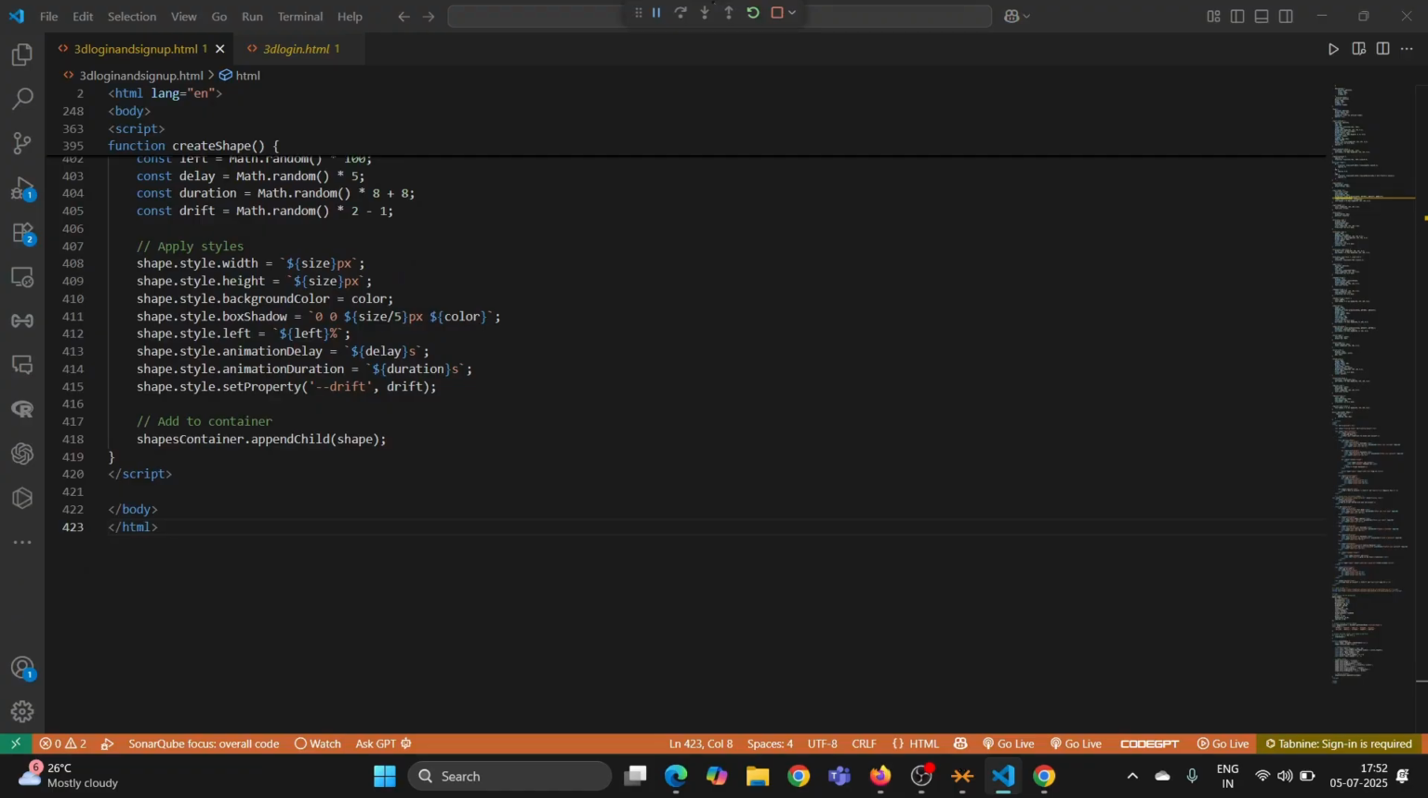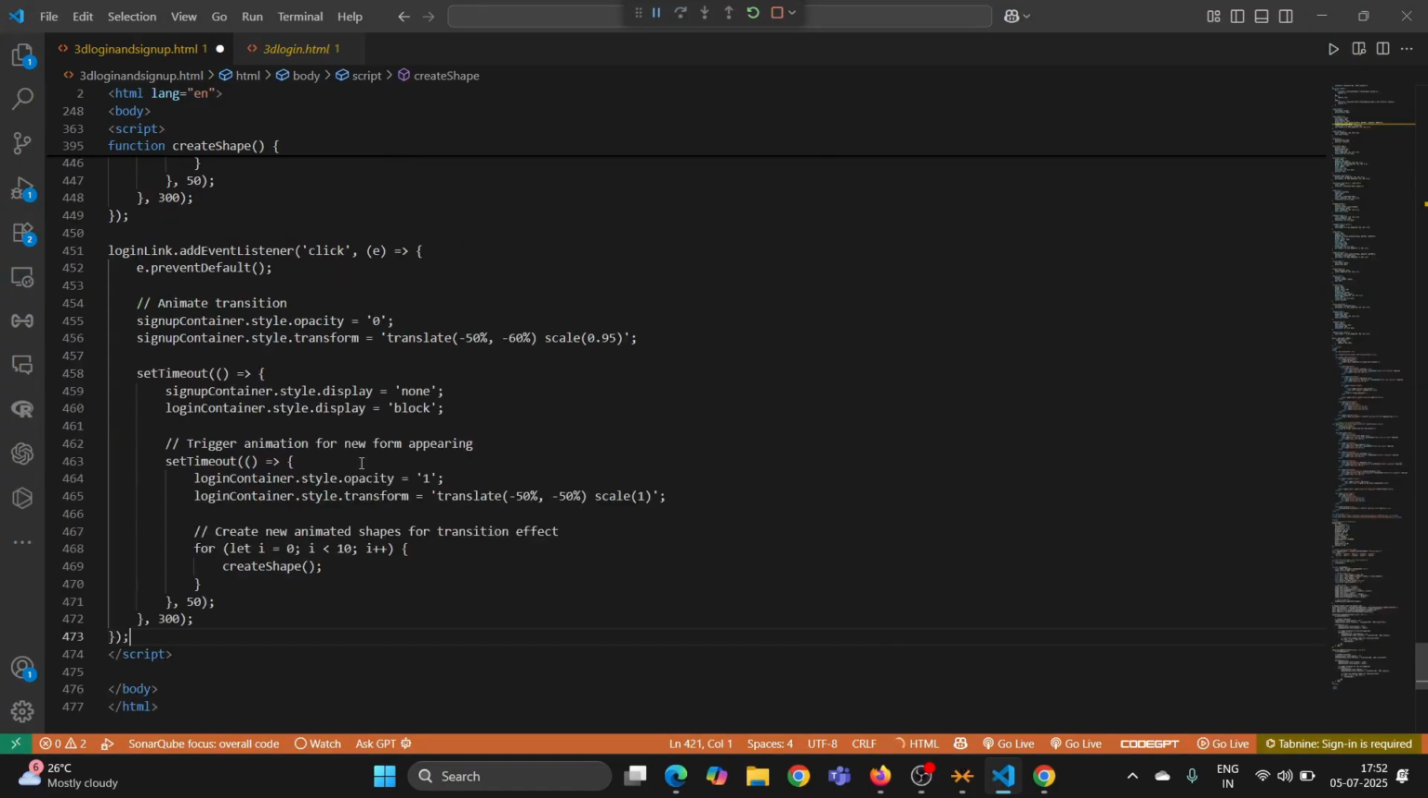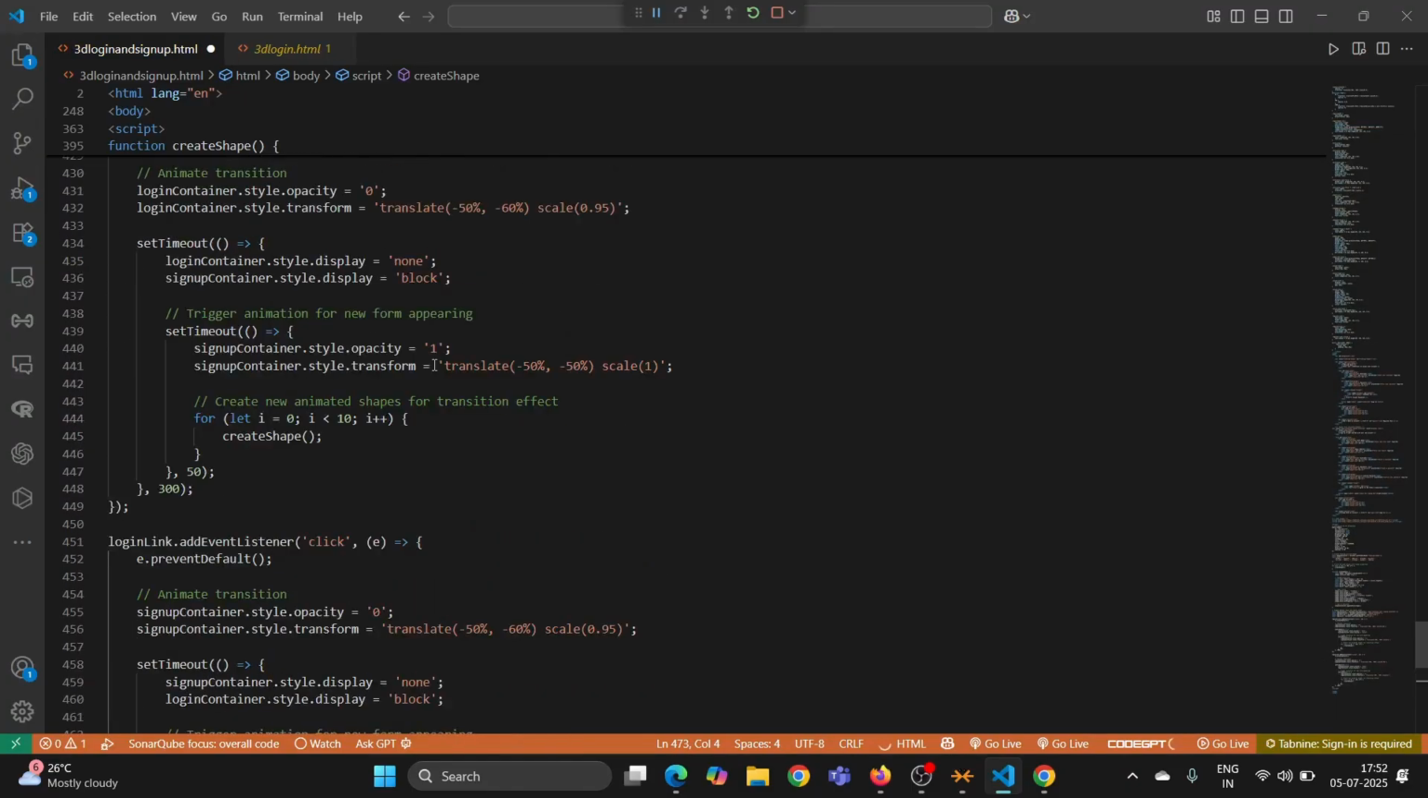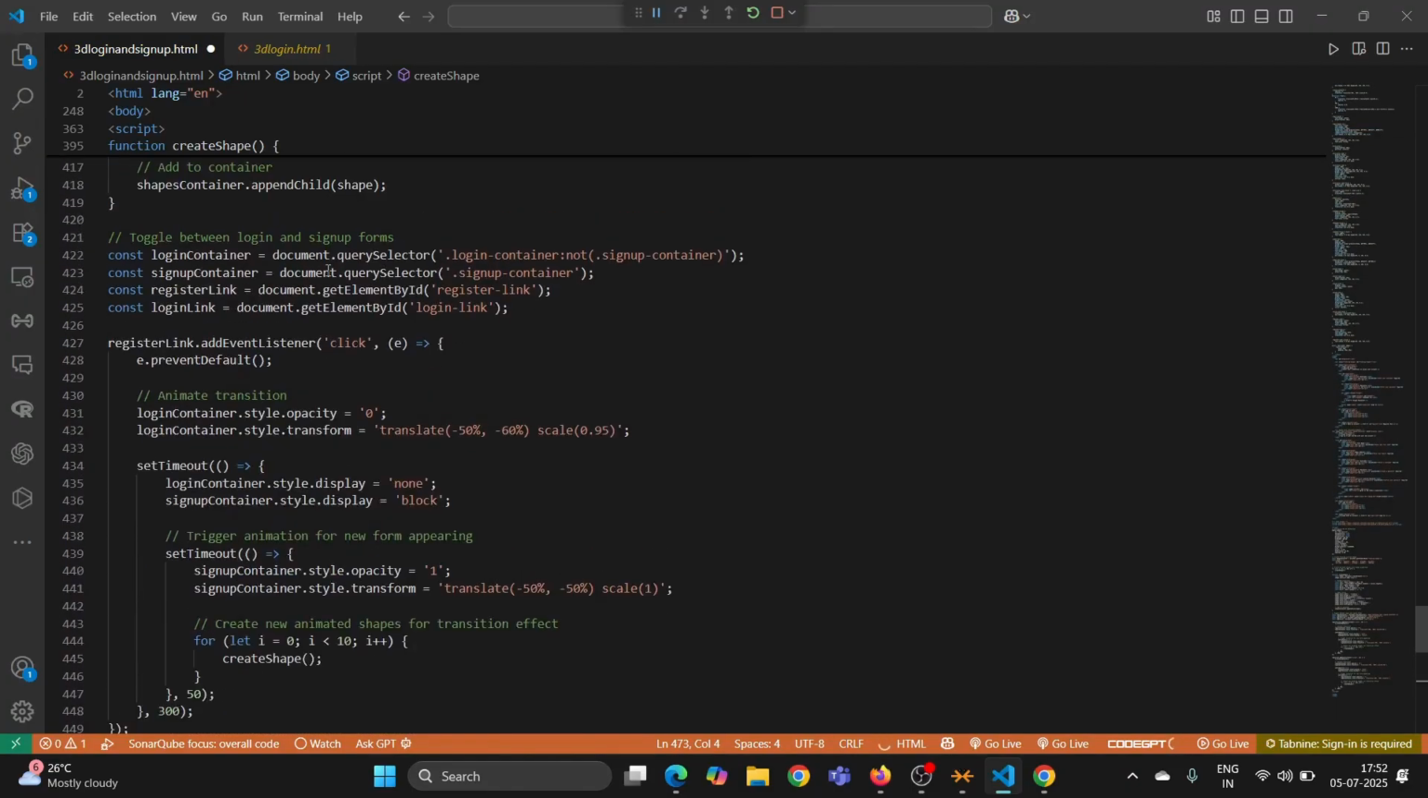So now let's add the form transition, which helps us toggle from the login page to the sign up page and the sign up page to the login page. This is the JavaScript code which helps us toggle between the login page and sign up page. This creates a butter smooth transition between the forms.